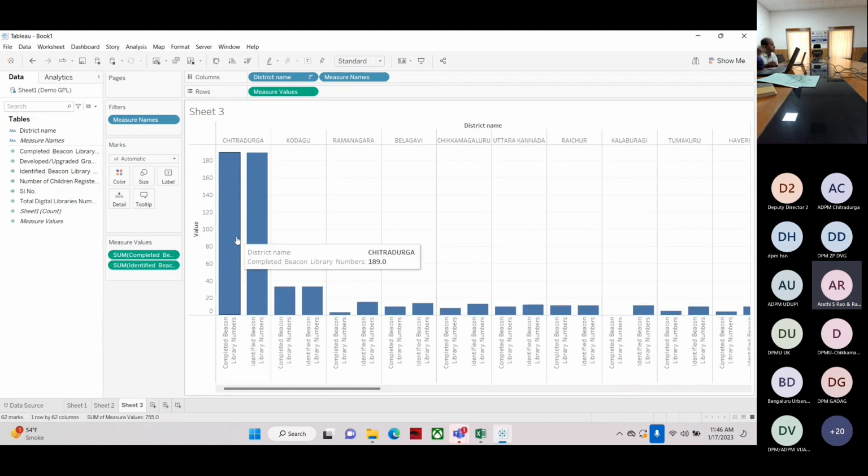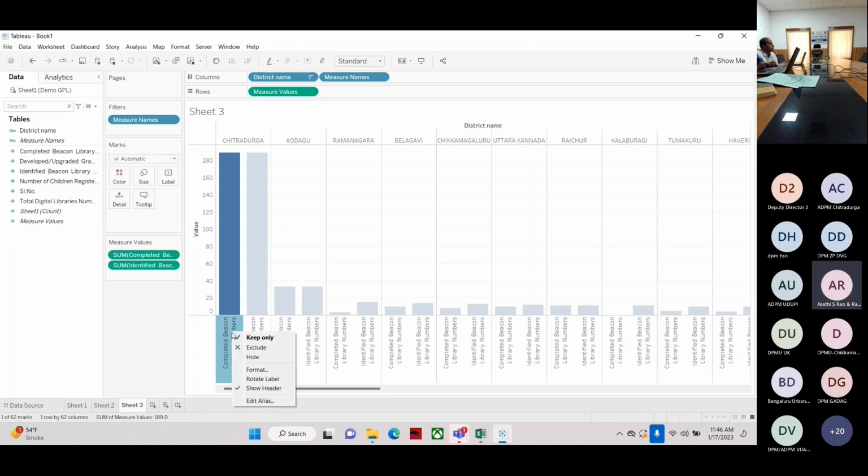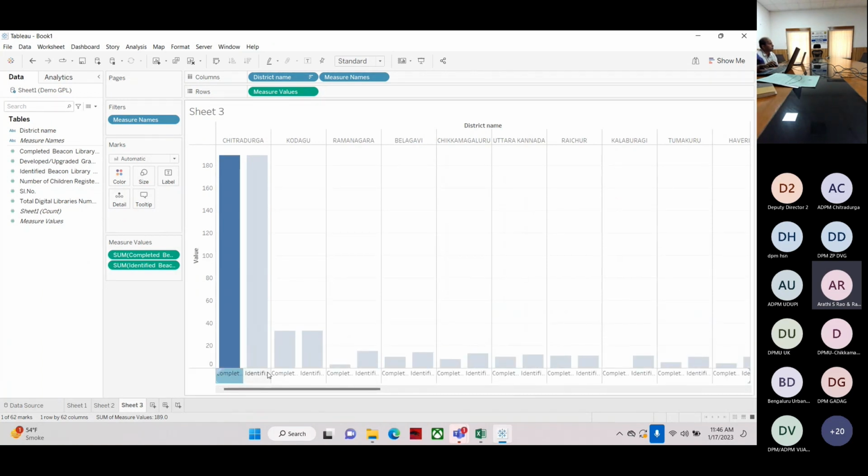Now we want to have this completed beacon library. One minute, Munna, rotate this label, one second. Show me. Simply you have to right click and rotate label. Once it will be on, and again it will toggle, meaning off. Right click and rotate label.